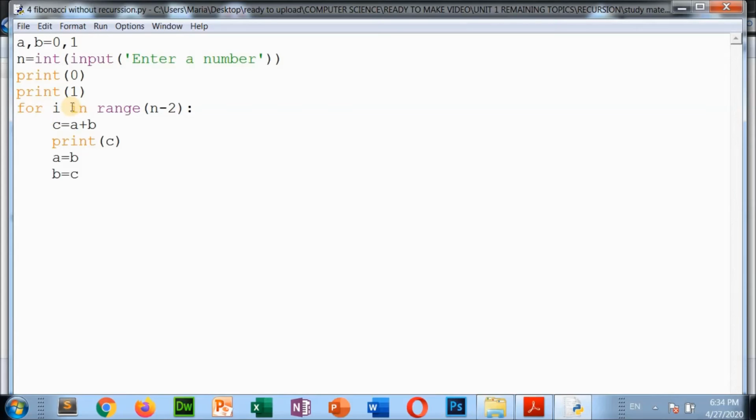So what is the value of I for the first time? This is 0. If your entered number is 5, then 5 minus 2, 3 is the last number here. That means 0 to 2 it will go, 0, 1, 2. Only 3 numbers are there. So here the I value is 0. C equal to A plus B, that means 0 plus 1, 1. The value of C is 1. Print C, 1 it will display. Already it has displayed 0 and 1. After that, 1 it will display.